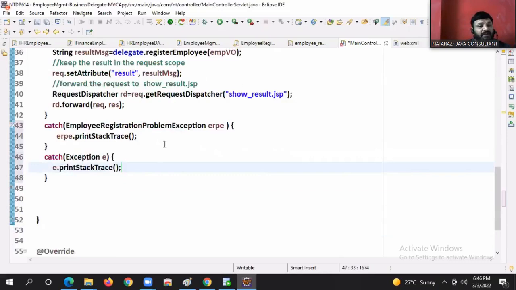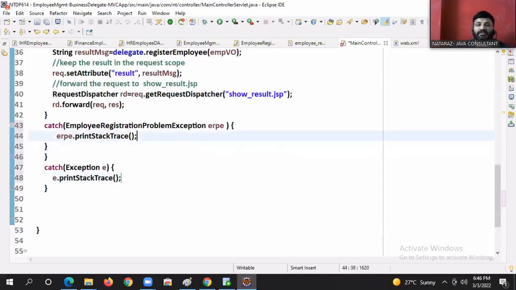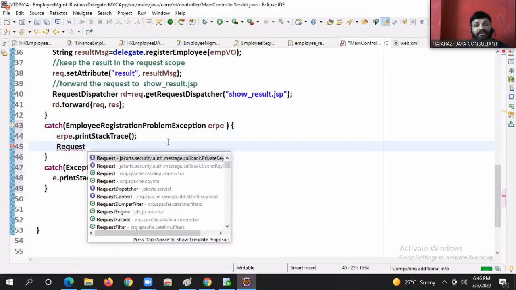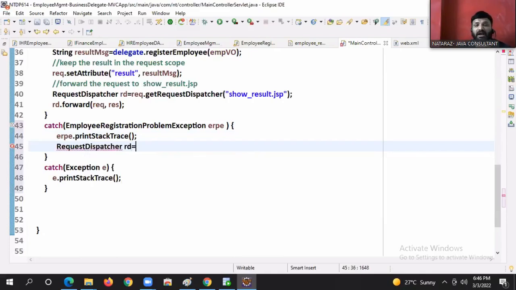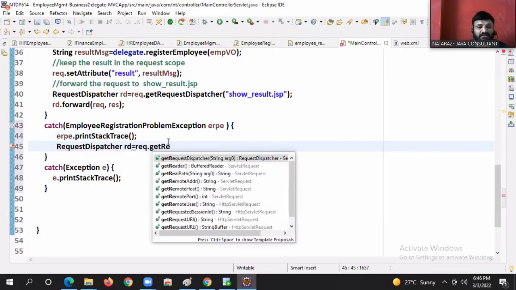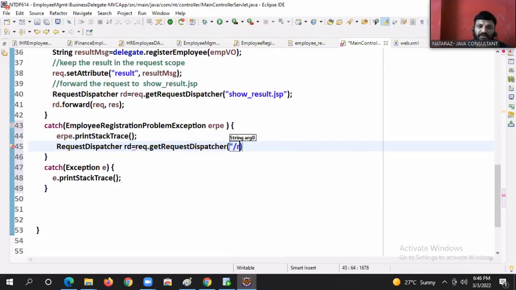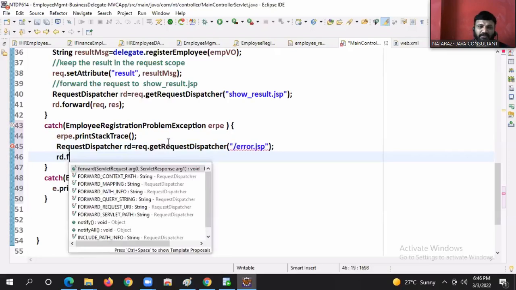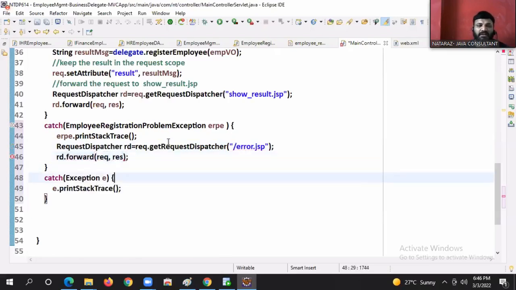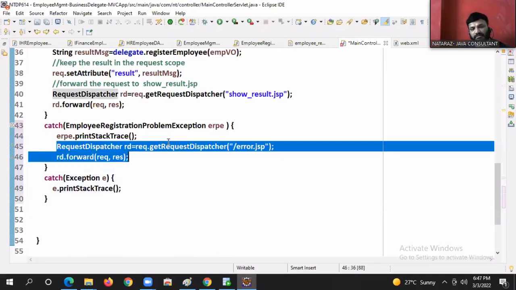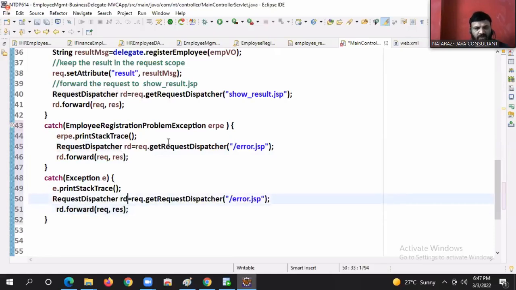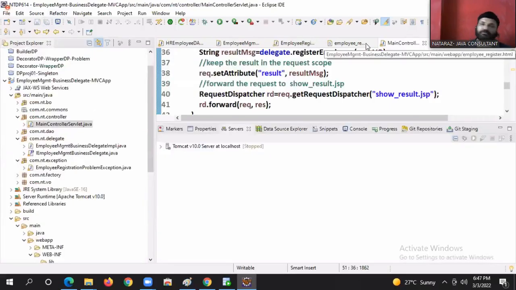Fine, boss. Here not only should we display it, we should forward to the error page. Request dispatcher RD is equal to request dot get request dispatcher of error dot JSP. RD dot forward request comma response.